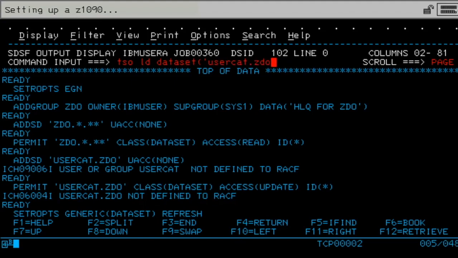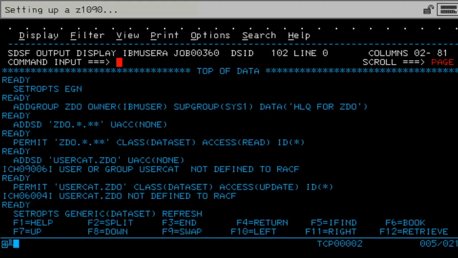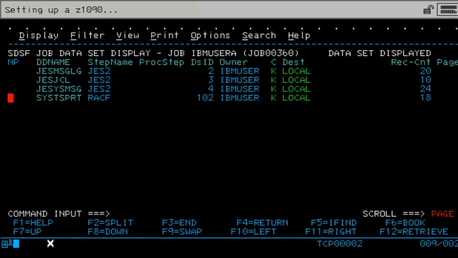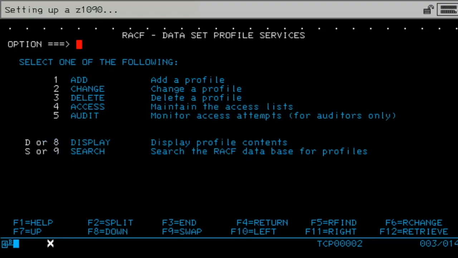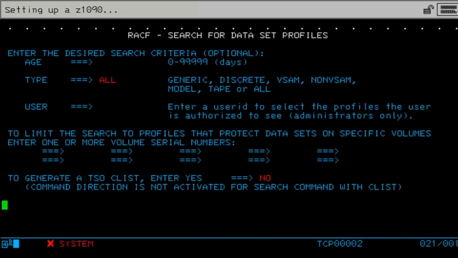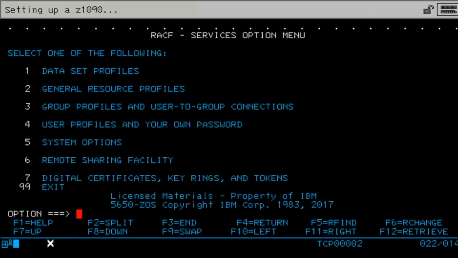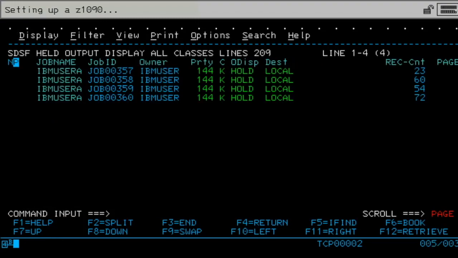usercat.ZDO, that's funky. Should be there. Let's go into the other thing, the lovely RACF panels, dataset profile search, usercat, no entries. What happened? What happened?